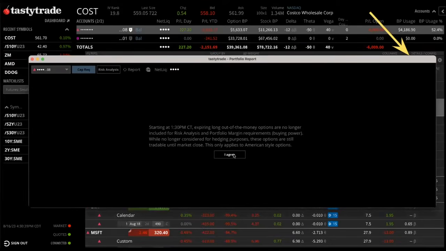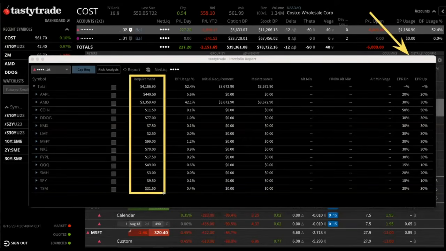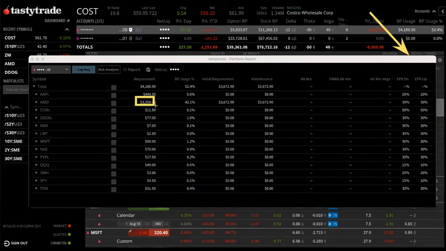Just click on I agree here. It's a little disclaimer about how one of the tools works, but here you're going to get all of your capital requirements across your account. So you can see we got that strangle in AMD, so potentially infinite max loss on either side.